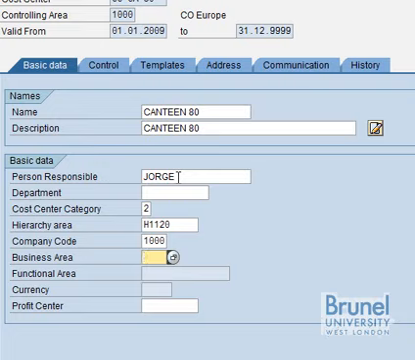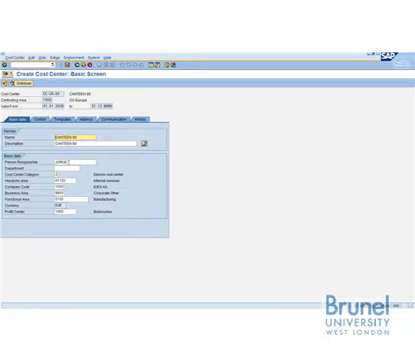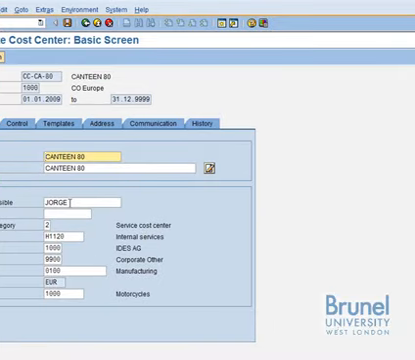The business area is 9900. And the profit center is 1000. Once you've finished typing your codes, you can click enter and verify that the description of the codes is exactly the descriptions and the codes that you need for this cost center. Once you have verified that, you can save by clicking on the save icon.